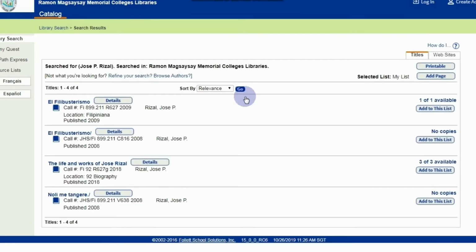The function of the search button Author is it searches for authors and illustrators available in your library system. If you already click it, the Destiny catalog will show you all the books written by Dr. Jose P. Rizal. Same actions with the title. All you need to do is to browse the title that you want.